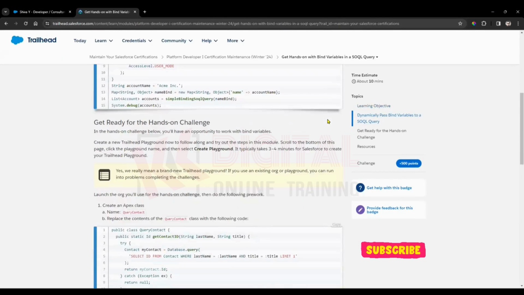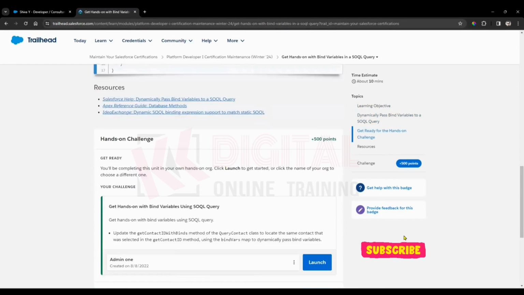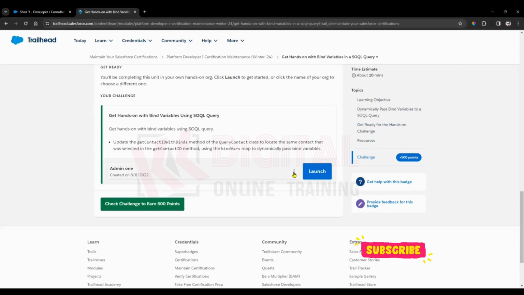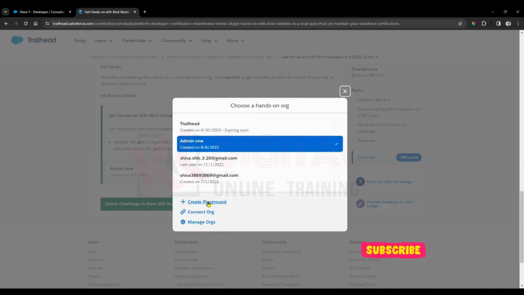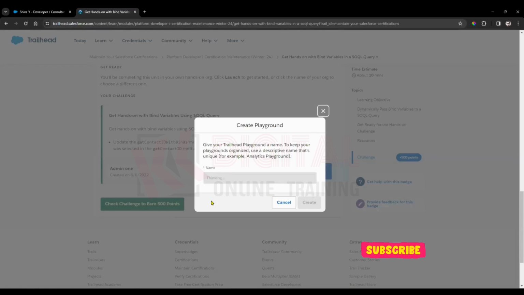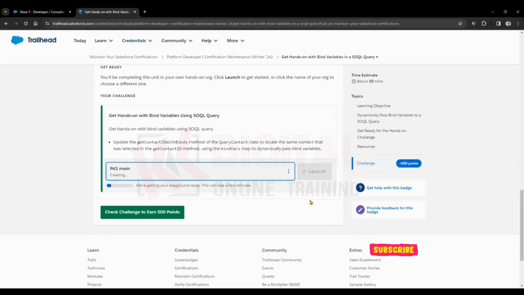In this challenge 2, first of all, we have to create a new playground. Come here, and here we have the create a playground option. Click on it. You can provide any name here. I'm giving PD1 maintenance. Click on create. It will take a couple of minutes, 2-3 minutes.